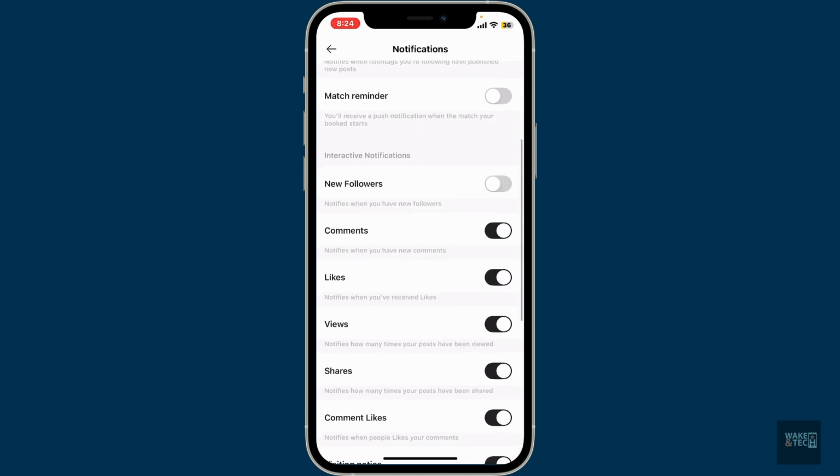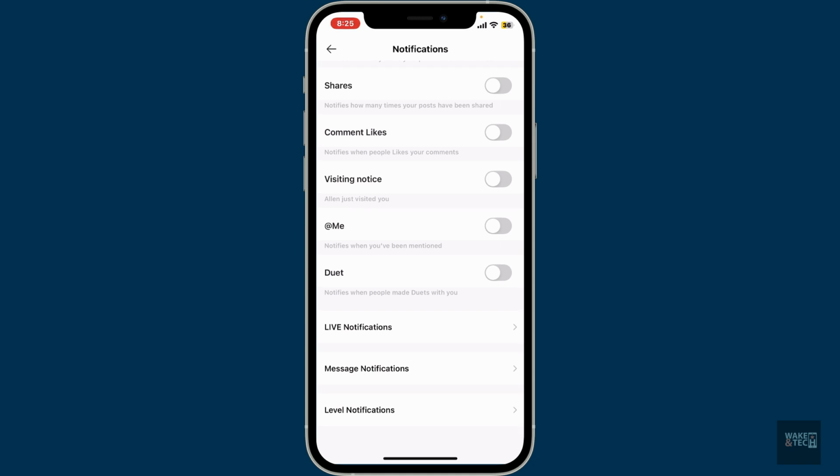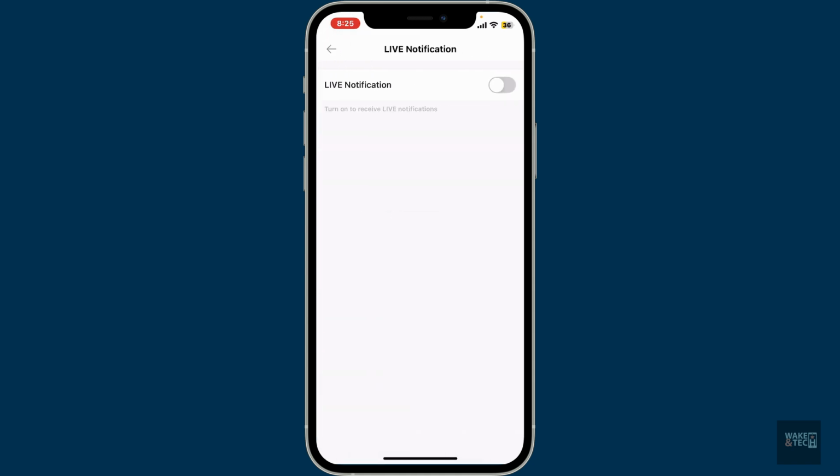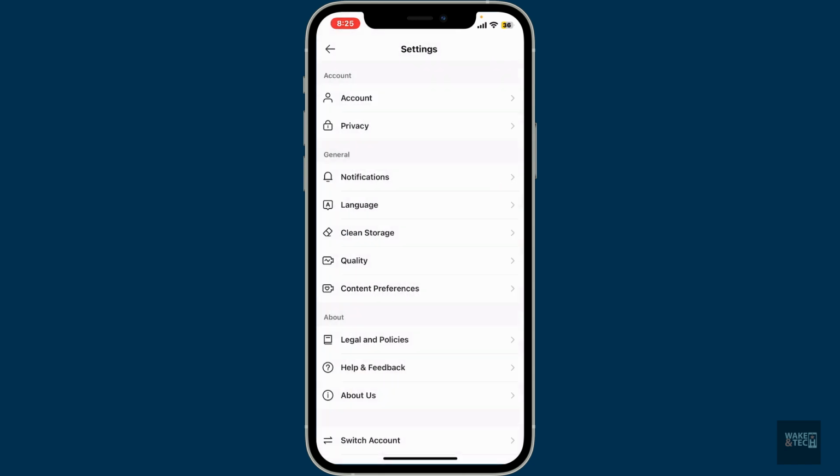If you don't want to receive any kind of notification, you can simply repeat the step and turn off all the notifications from this page. After you do that, you can also go to live notifications and turn that off. Make sure all of the notification options are turned off so that you don't receive any notification from the app.